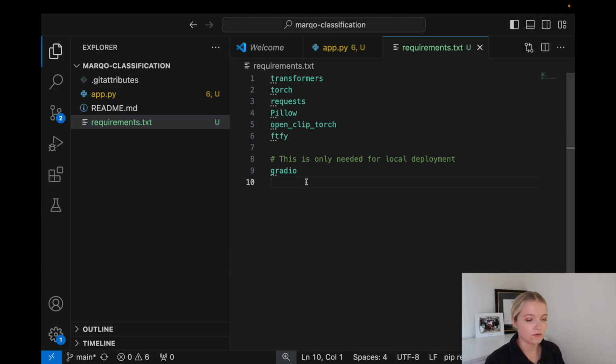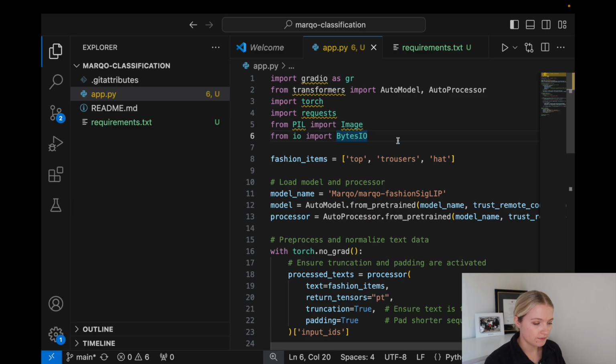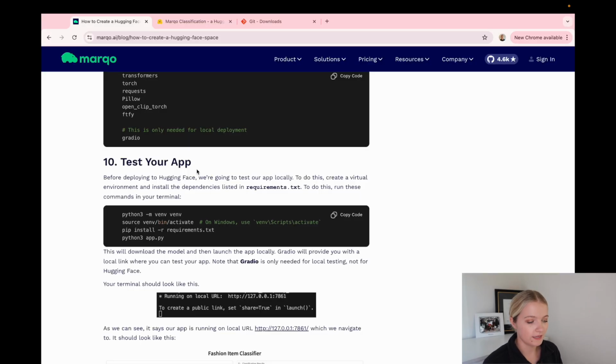So we've copied them into requirements.txt, and all this means is Hugging Face Spaces, when it goes to deploy your app, knows what packages to install so we don't get any errors. Cool. So both of these are now saved. Now, obviously we still have the squiggly lines here, and that's because we need to create a virtual environment to run this locally. And that's what number 10 is here. It's testing your app. So we're first going to test this app works locally, so we know that it would work when we deploy it onto Hugging Face.